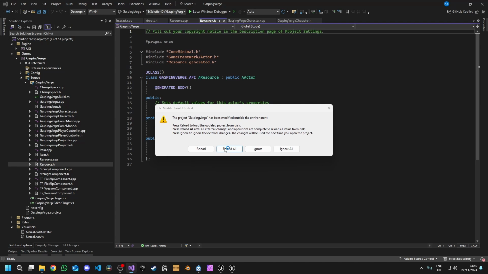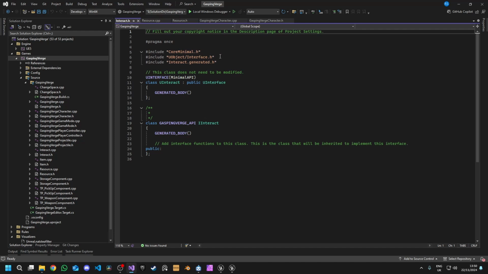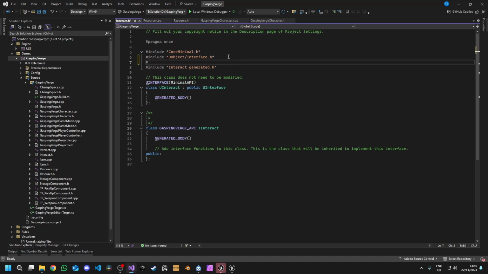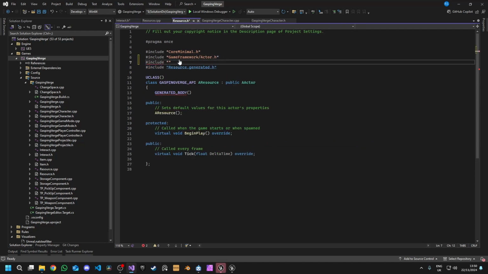So while that is reloading, we have our interact class here. I want to do hash include. Oh no, I don't want to be in this file. I want to be in my resource file. Hash include interact.h. And then from here, we want to call our public, and it'll be I interact.